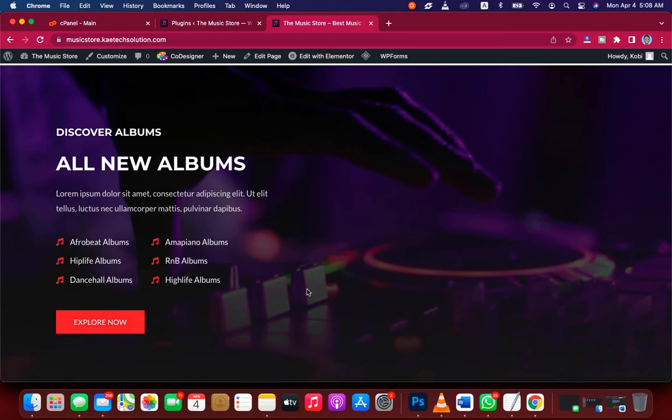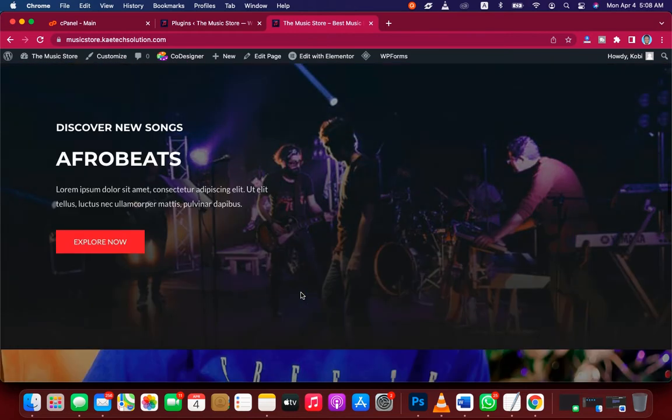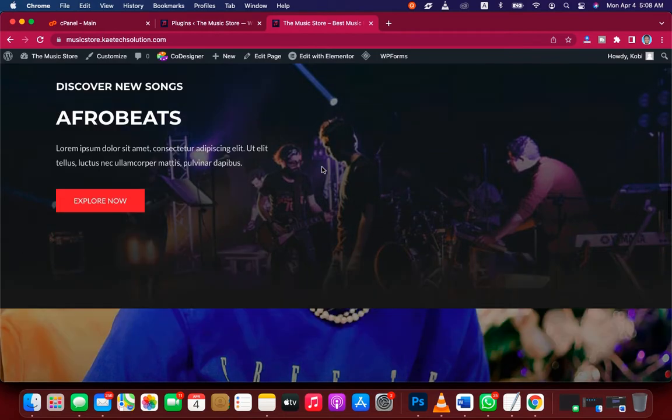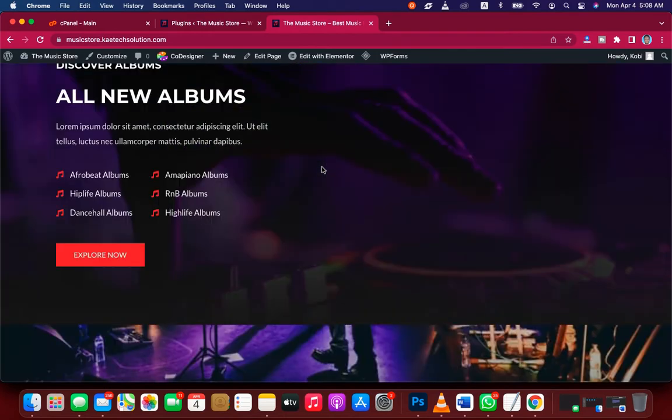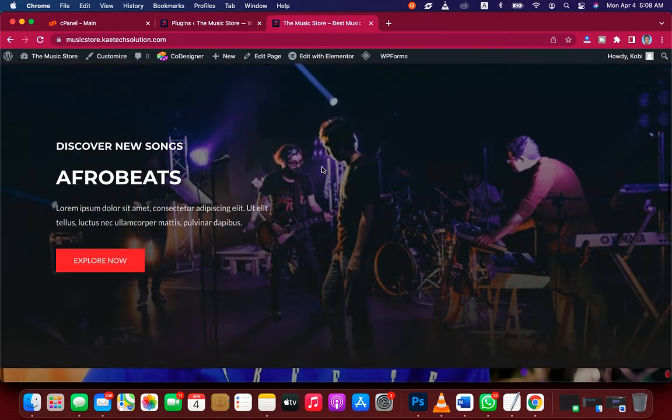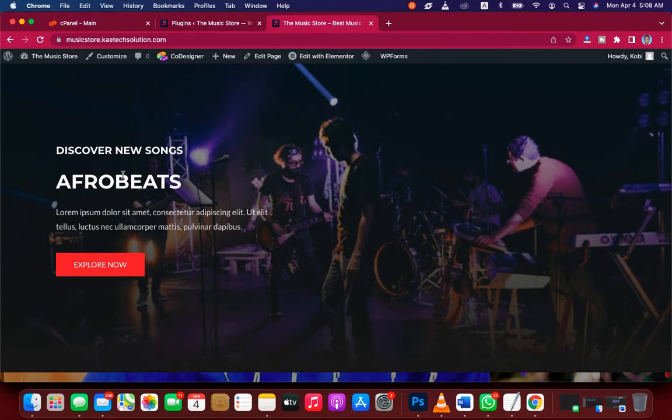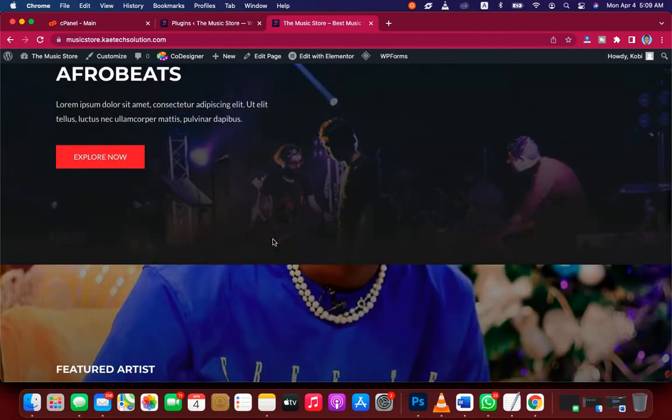Okay, and then you also have another one which showcases a special category. So if you want to showcase a featured category over here, that is the Afrobeat. So we use this section to feature it so that people can go and download any Afrobeat songs that they want to download.